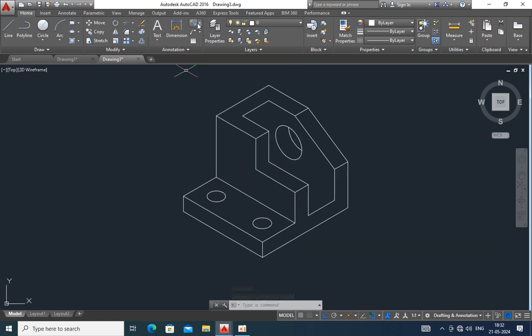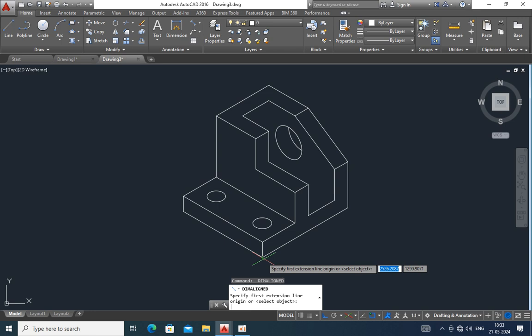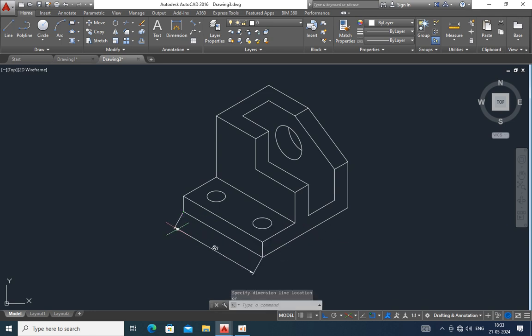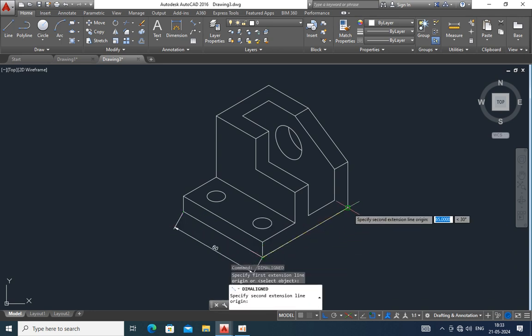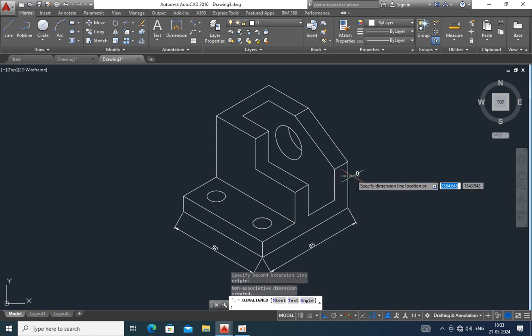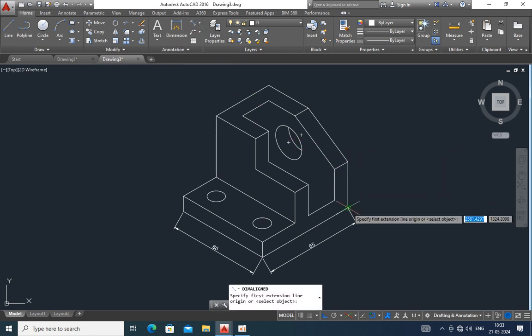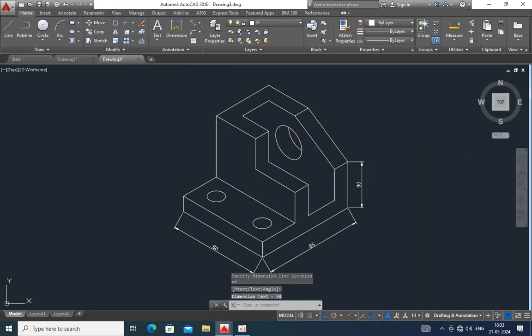Now I will give the dimension. So align dimension, 60 mm. 65 mm. Align dimension here, 30 mm. 40 mm.